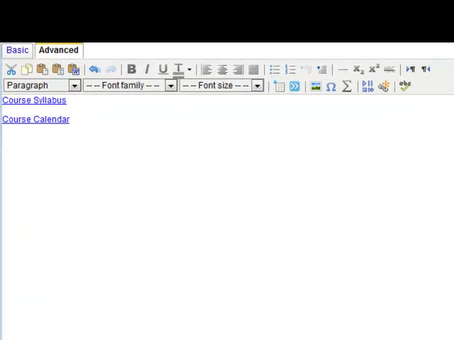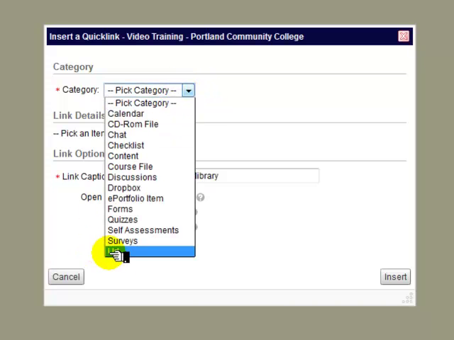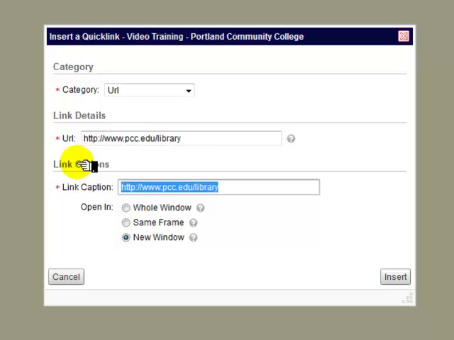Now we said possibly we might like to have a link to the library website. I'll click on the link again. So we'll pick a category. This is going to be a URL on the internet. And now that it knows I want a URL, it is going to ask me to type in where I want it to go. You can copy and paste, or you can just type in library. And I think our link caption will be as simple as PCC library. And yes, I do want it to open in a new window.